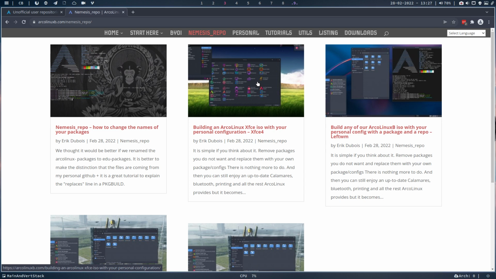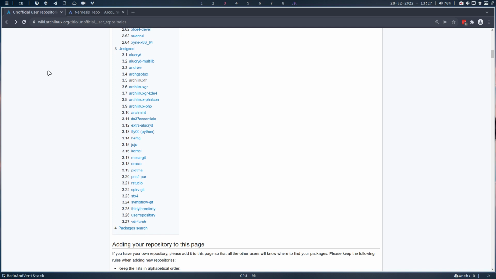The thing is, what if we would create an ISO based on a different repo? I don't have the knowledge yet, nor the time, to build my own repo and packages.